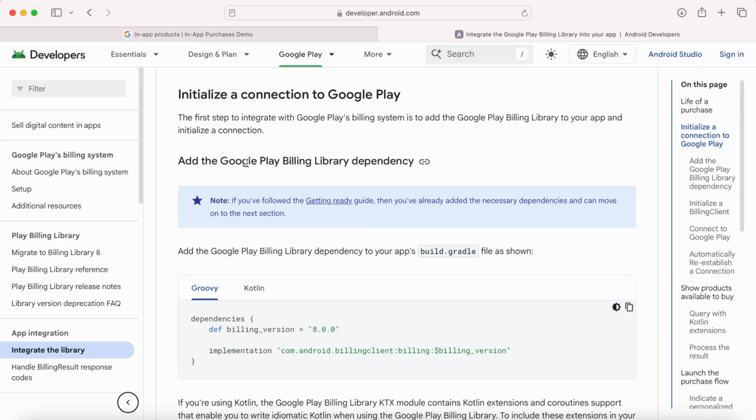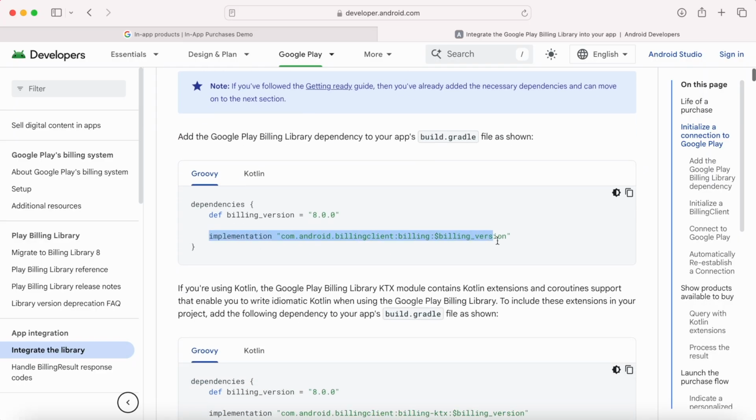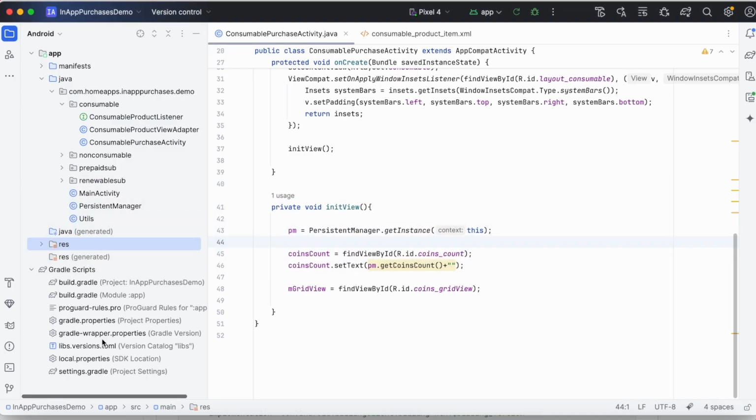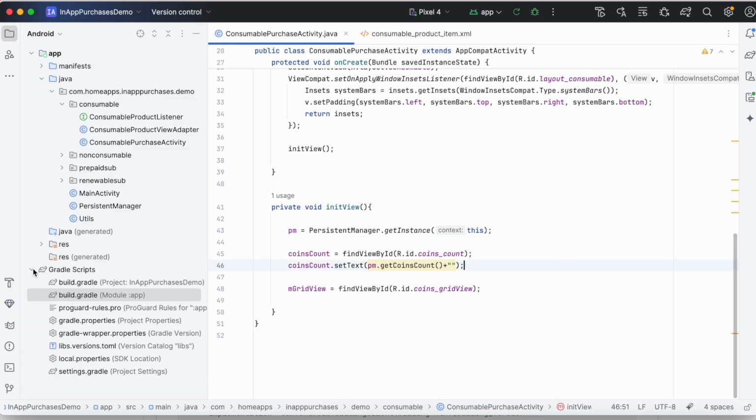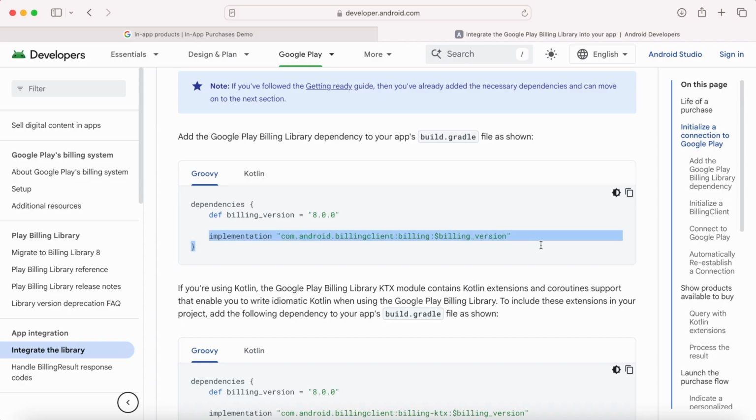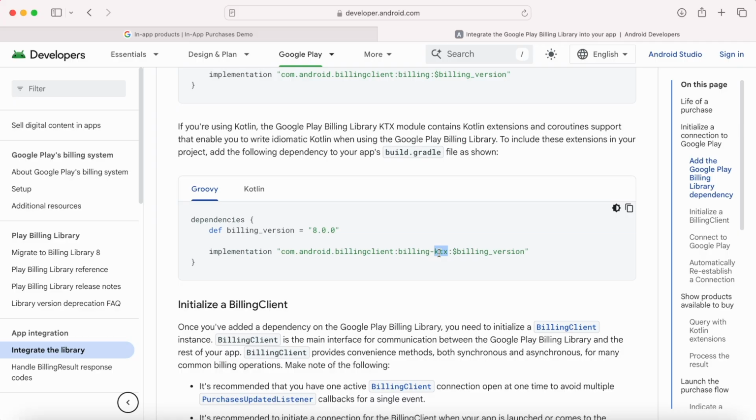The first step is adding Google Play Billing Library dependency. This we have already covered in the part 2 video itself. You need to add the billing library dependency in the module's build.gradle file. If you are using Kotlin, then add this KTX module which contains Kotlin extensions. Okay.